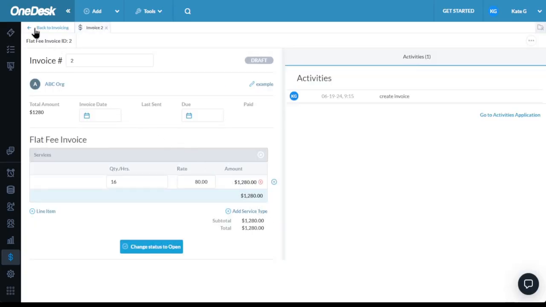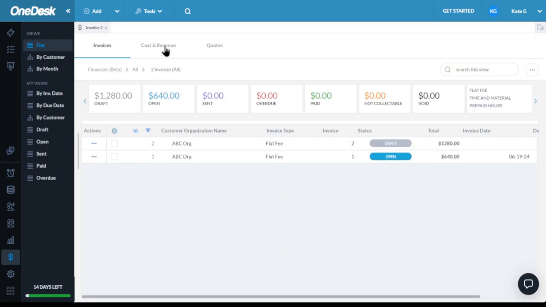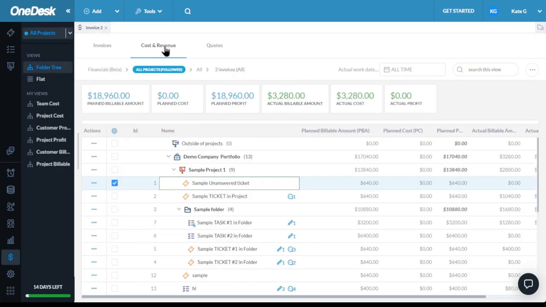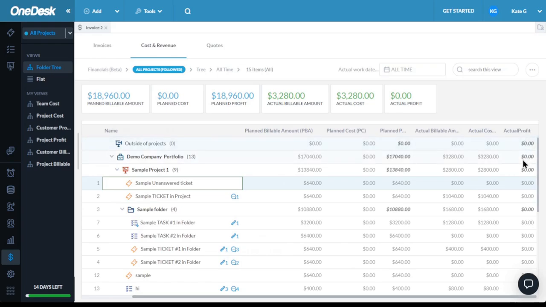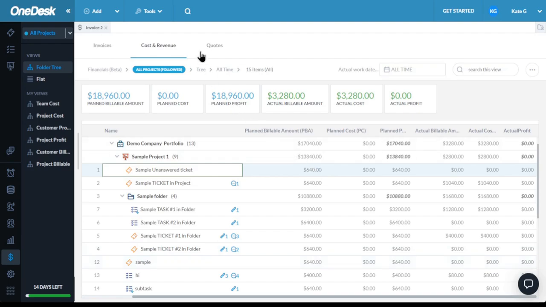The next tab in our Financials app is Costs and Revenue. Here, we can estimate and monitor our budget. The planned columns are based on your rates and the planned effort of your work. The actual columns are calculated as your team logs billable time.